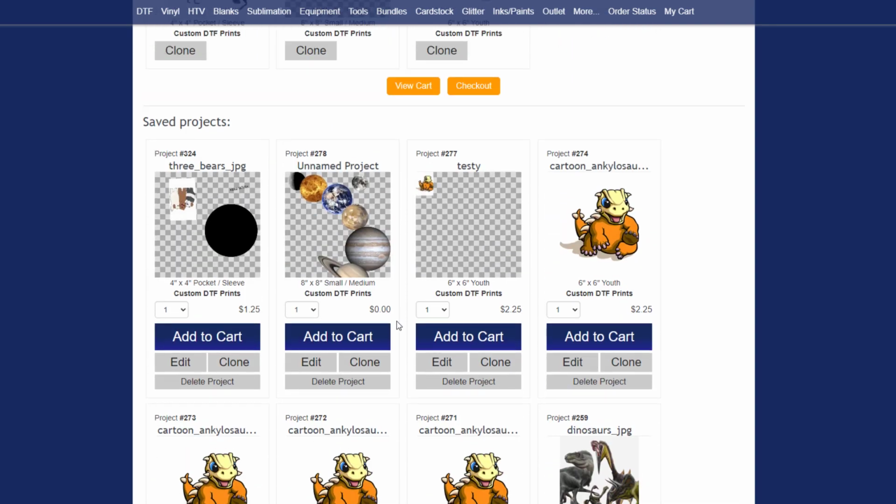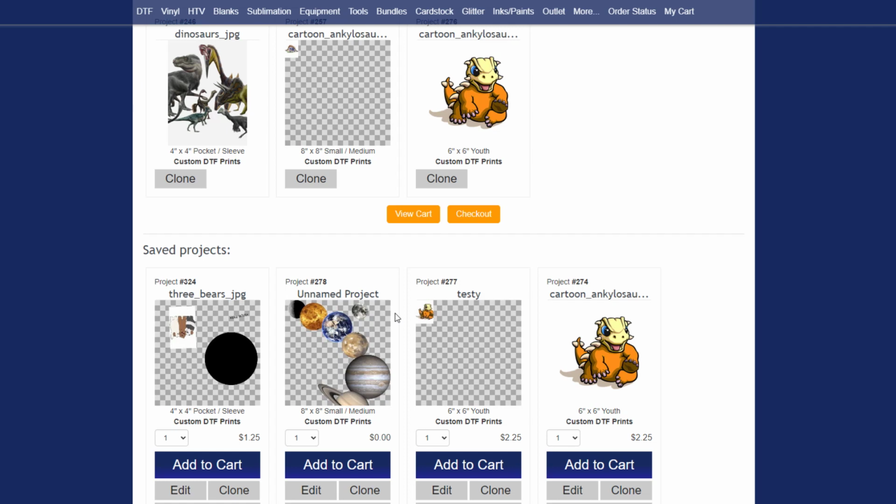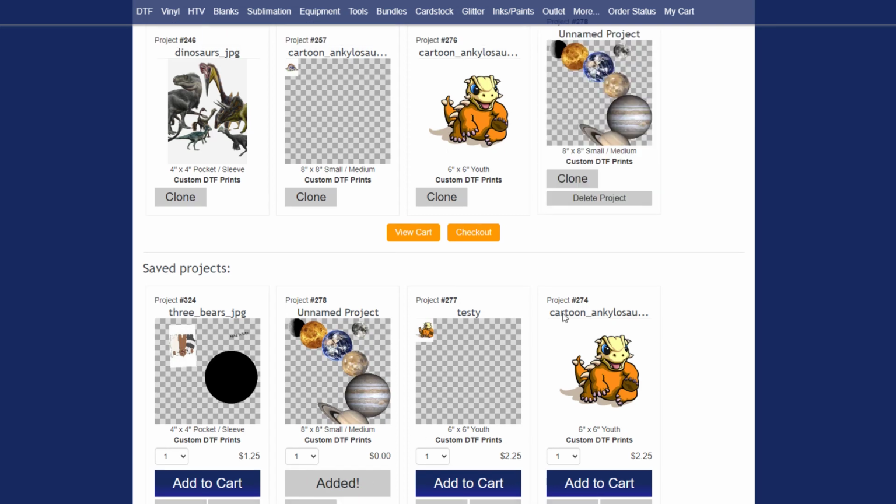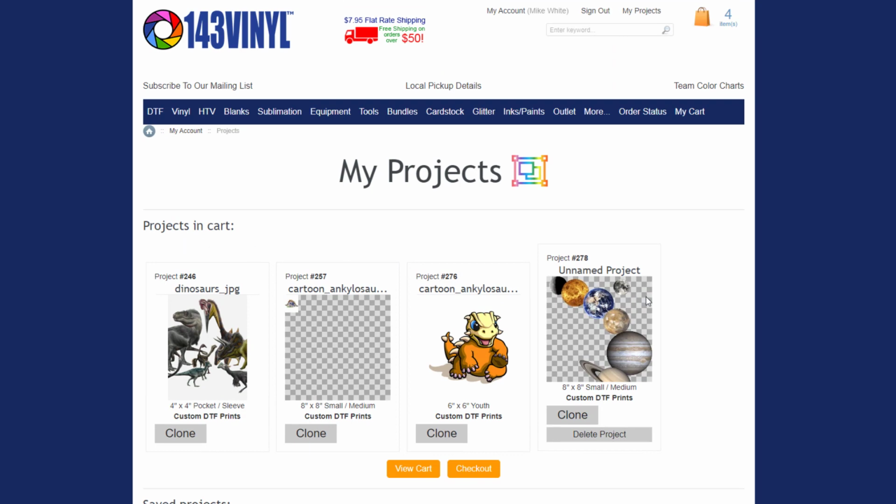So now you can go back and access your old projects. If you did a design for a company somewhere, you can just literally go back to your saved projects and add that to your cart, so you can just start purchasing. I'm just going to add that to my cart. And there it is, it's projects in cart, right up there. And then you can see it's just got the clone.